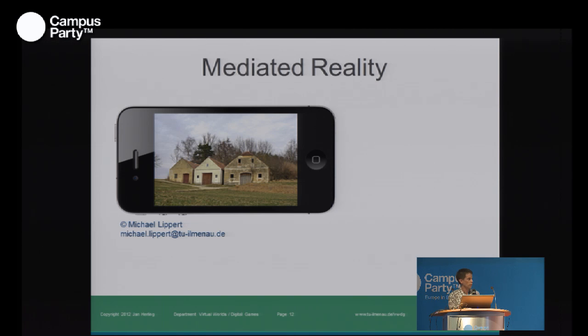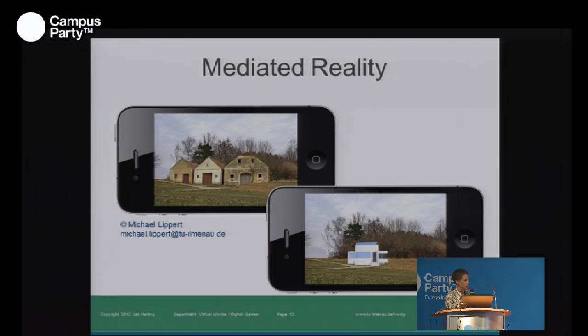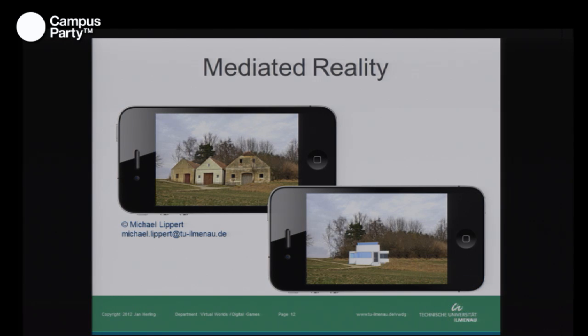And some of our students said, okay, it's quite simple, we make an application for architects. And here is an example. You have your smartphone, you're an architect, and you want to show your customers what could be a new building here. And you are removing this building in real time and adding back a new house of the customer in real time.